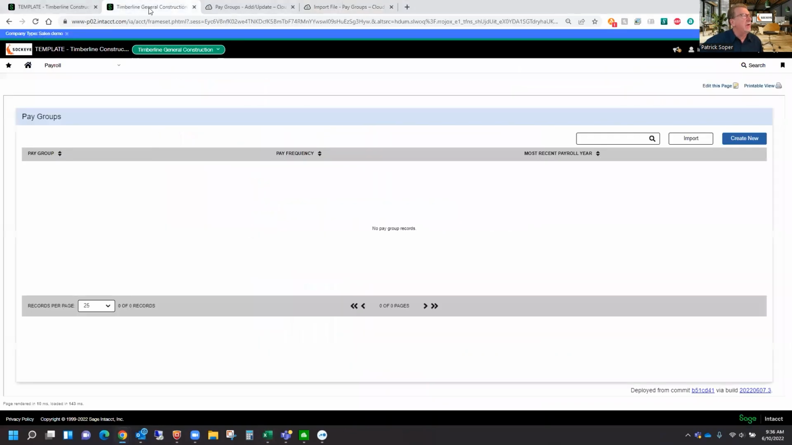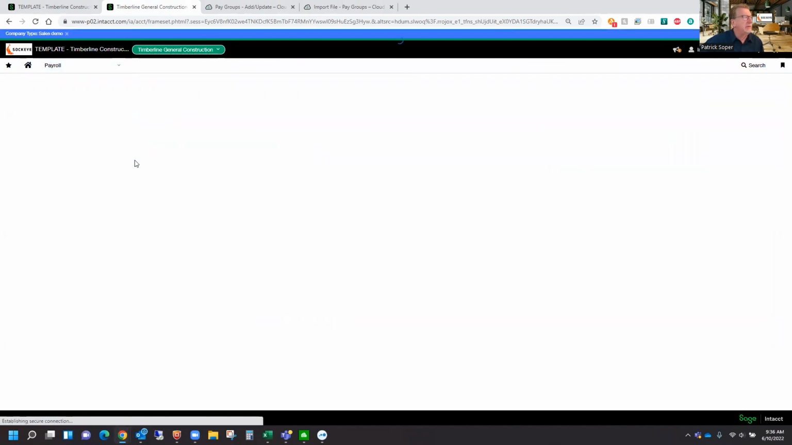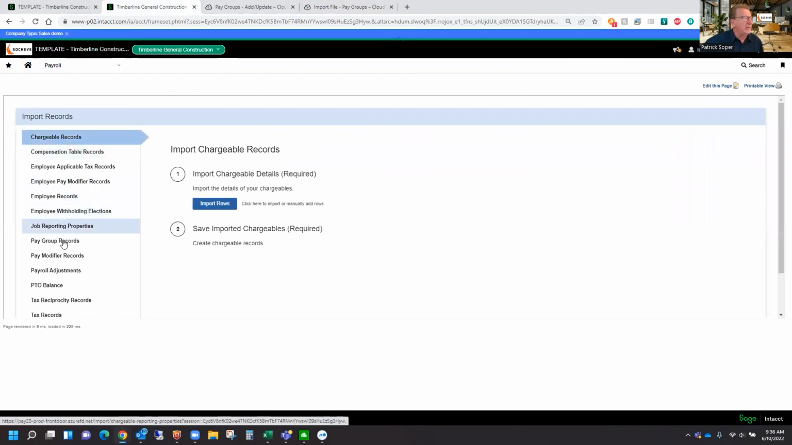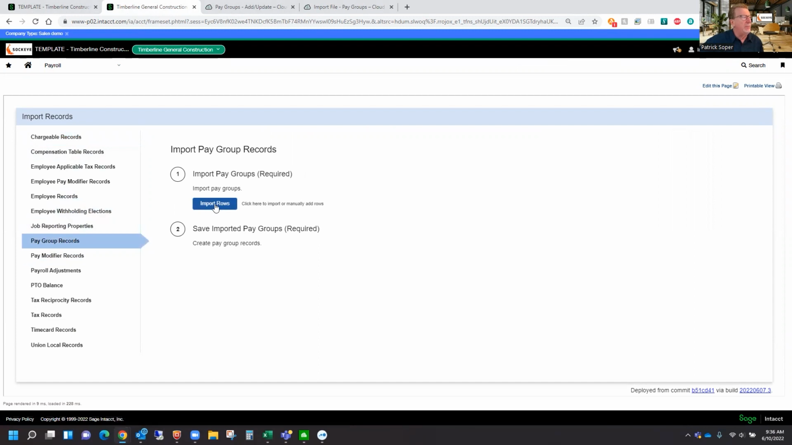Let's come back here to our pay groups. Now, I can access the import in two ways. If I'm already in the pay group setup, I have a button here that says import, where I can actually import that template. Or if I'm not in pay group setup, I can certainly come into payroll, imports, and then this lists all the records that I can import, including my pay group records. Since we're here, let's initiate the import from right here. So pay groups, I'm going to import rows.